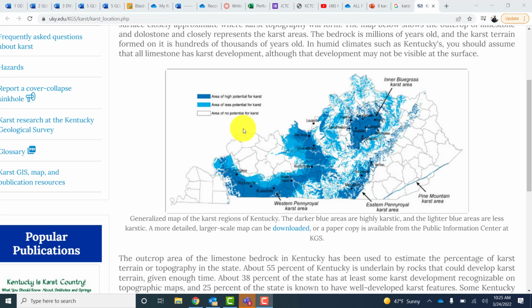Here's a map from the Kentucky Geological Survey of karst development in Kentucky. About 55% of Kentucky is underlain by rocks that could develop into karst, and about 38% of the state has at least some karst development, according to the Kentucky Geological Survey.